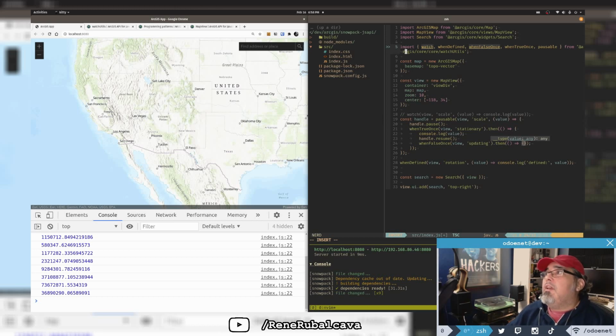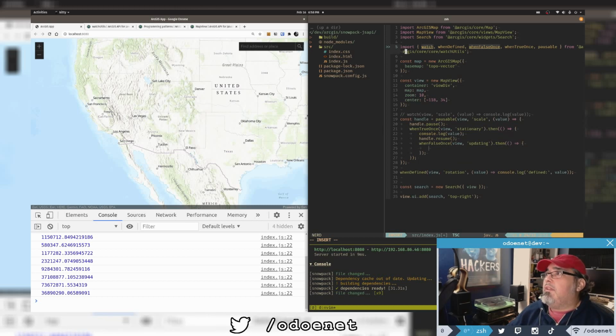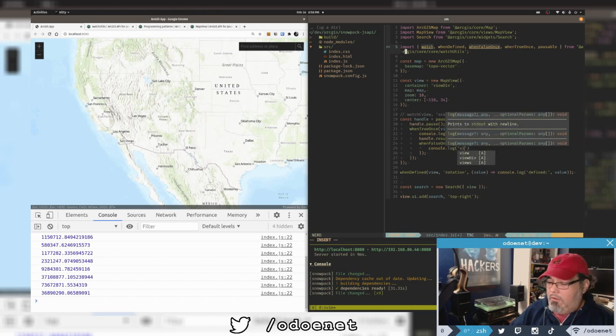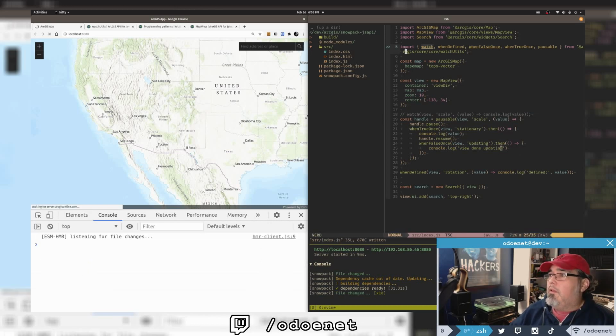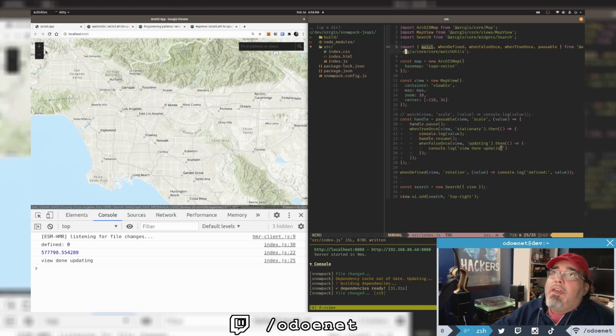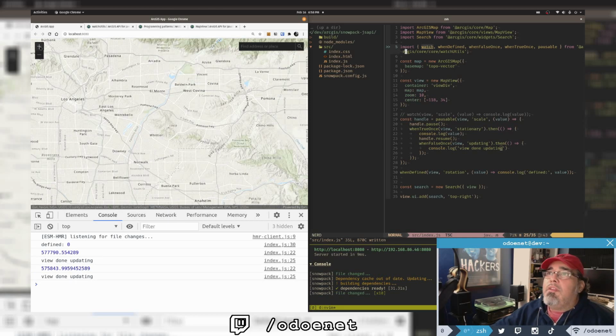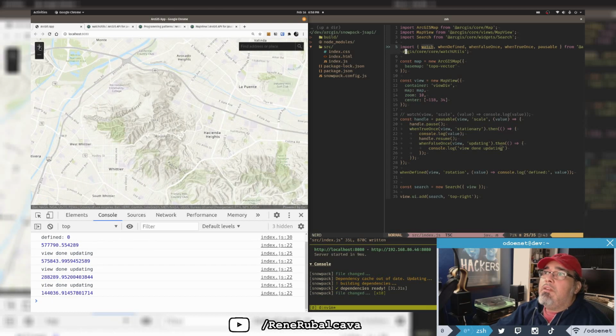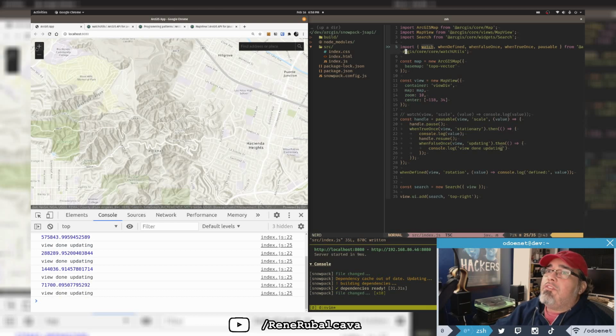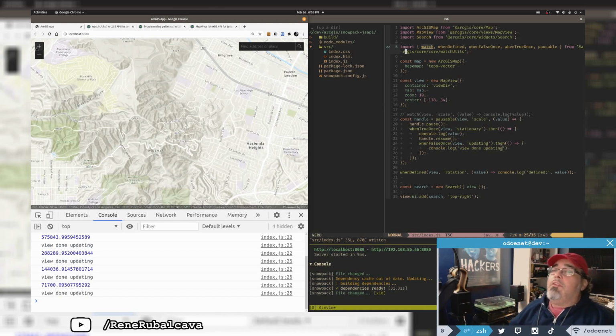So let me see. whenFalseOnce updating, let's see, console.log view done updating. Let's see if that works. Yeah, that works. Boom. See, so at this point, even though it's stationary, the view under the hood still fetches some tiles, and it kind of buffers it a bit. I think that's kind of what you're seeing when you zoom in. So you can kind of see it here. If I zoom in, things are still drawing, and they barely finished drawing, and it's done rendering, right?